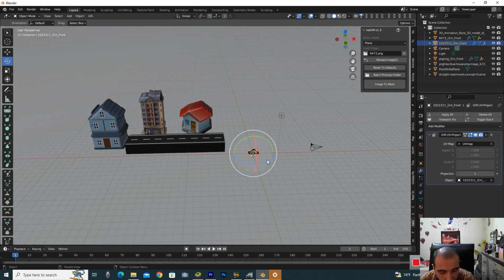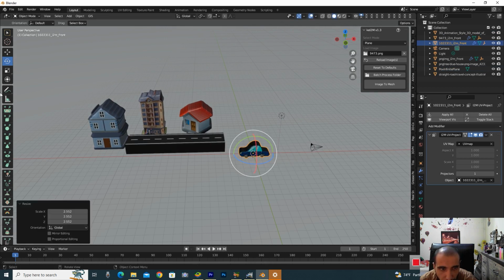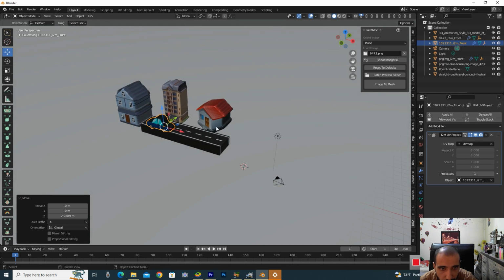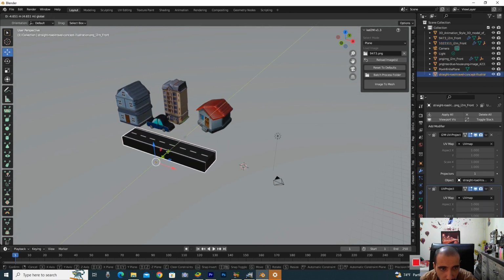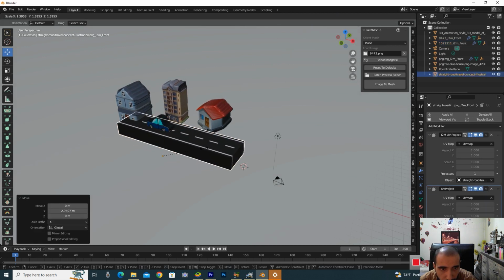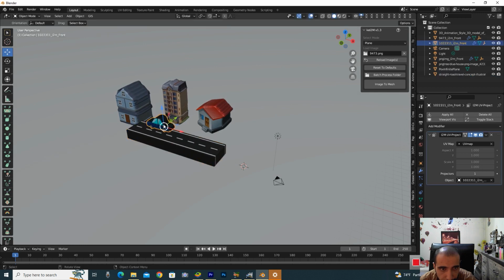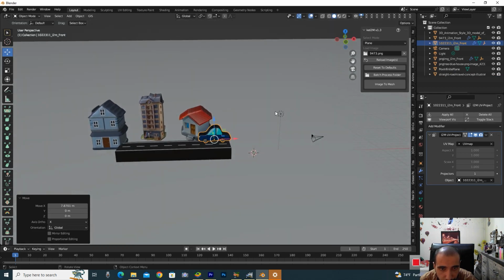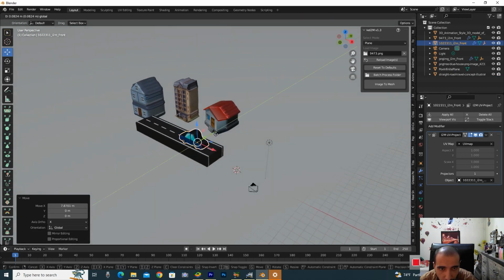Just I'm bringing this car and putting it on the street. Yeah, that's good. You can see this is so beautiful.